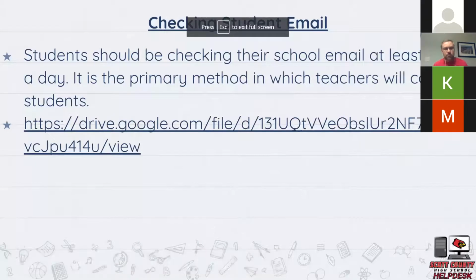Thank you. So let's talk about checking student email next. Students probably need to be checking their email at least once a day, especially once we go back to all virtual. They definitely need to be checking it once a day, because this is the primary method in which teachers will reach out to students if they have questions or issues. The link there has directions on how students can check their school emails.